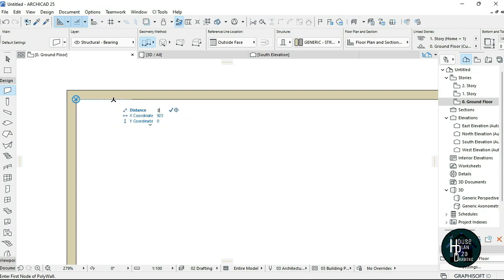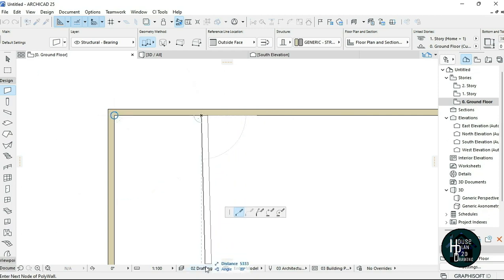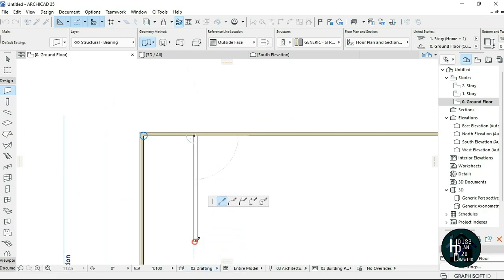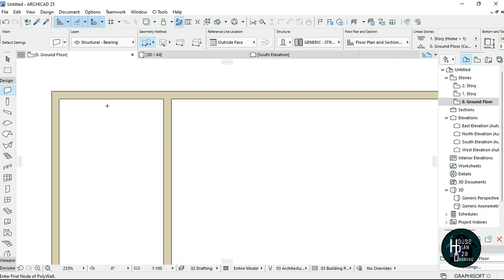Now you want to give the dimension that you want. I want mine to be 3075. So I'm going to type that and click Enter, then stretch it down to this side here and click, then click again. If I want to check the distance between here and here, I can press M on my keyboard and I'm going to get the measurement automatically. As you can see, it's 3075.